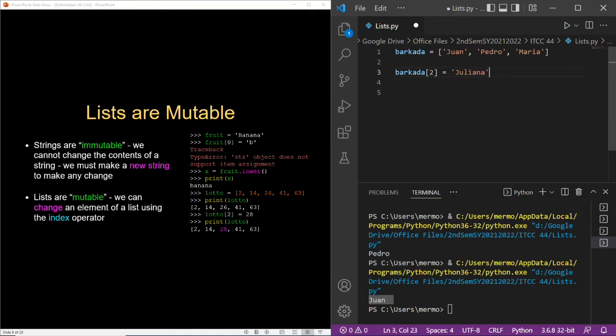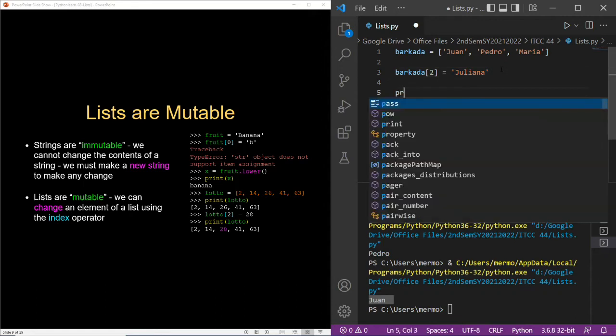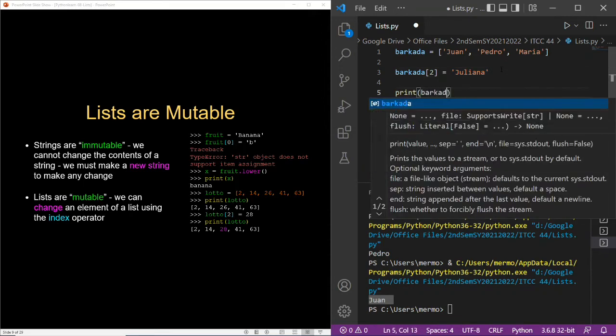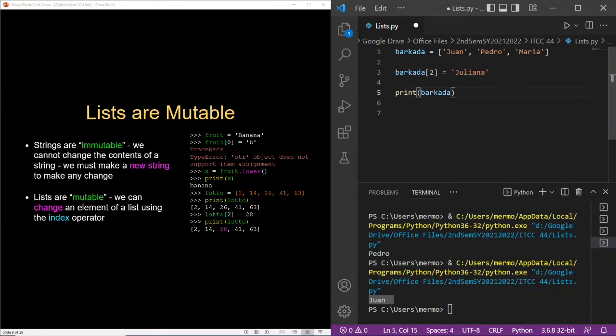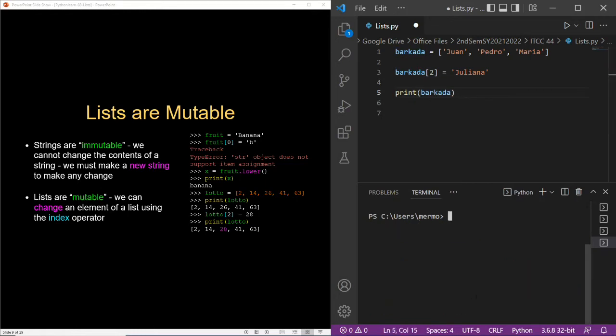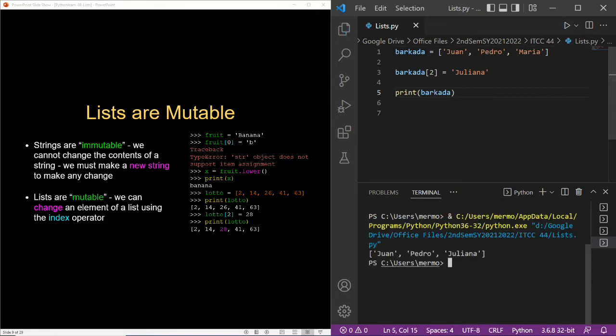Now what happened here really is this third item here has been replaced with this value here. So if you're going to print, okay, kung i-print na to ang barkada, diba? We could readily print the entirety of our list using this code here. We're going to do that. So as you get to see, nawala na si Maria. She has been replaced by Juliana.